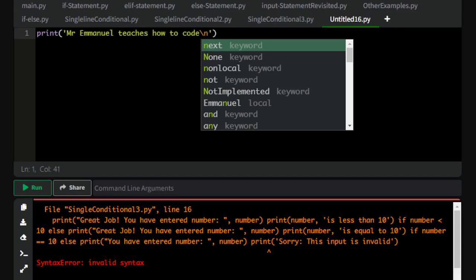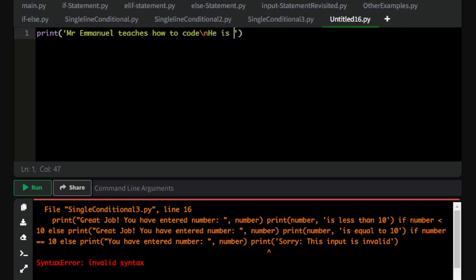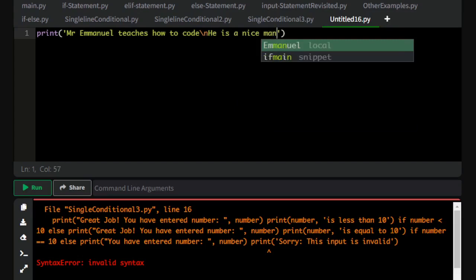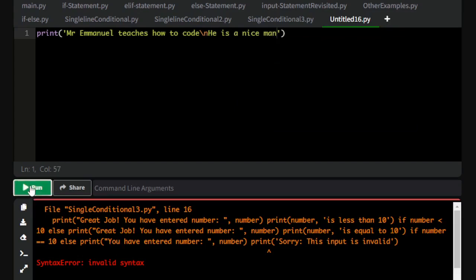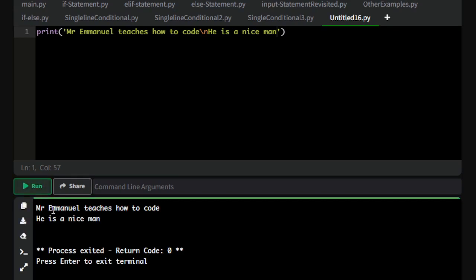So let's say Mr. Emmanuel teaches how to code. He is a nice man. If I run this code now, you see what's going to happen. You see Mr. Emmanuel teaches how to code. He is a nice man. So it drops this one on a new line. You see that? So that is exactly what this does. This backslash n throws the next set of statements on a new line.